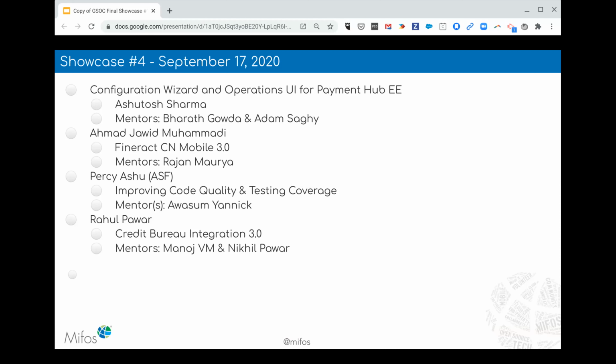And then on the Fineract side, Percy is going to take us through the improvements he made on both code quality and extending more testing coverage. And then last but not least, Rahul is going to go through the efforts that he led around the integration with credit bureaus, centering around the Myanmar credit information exchange.